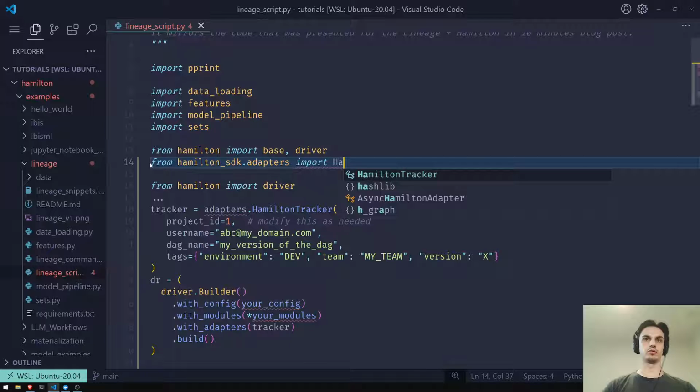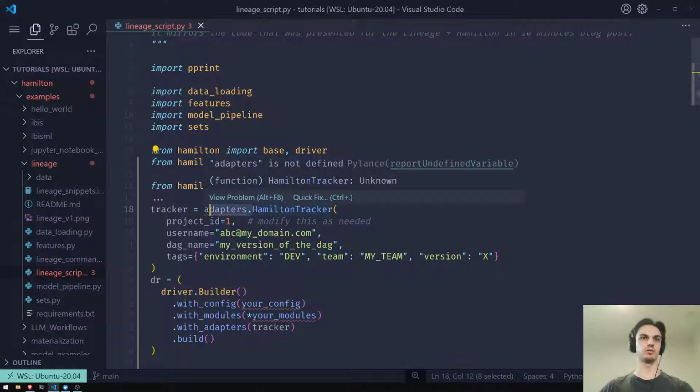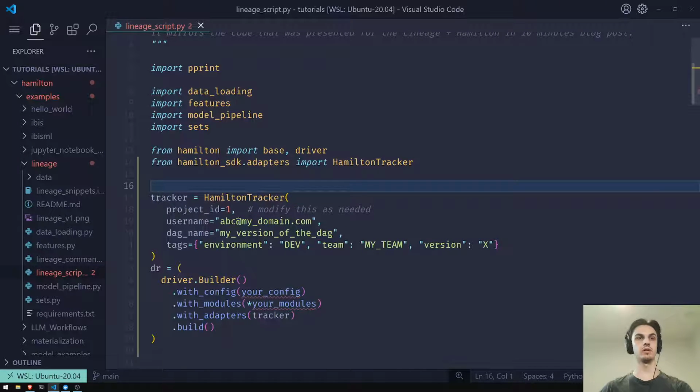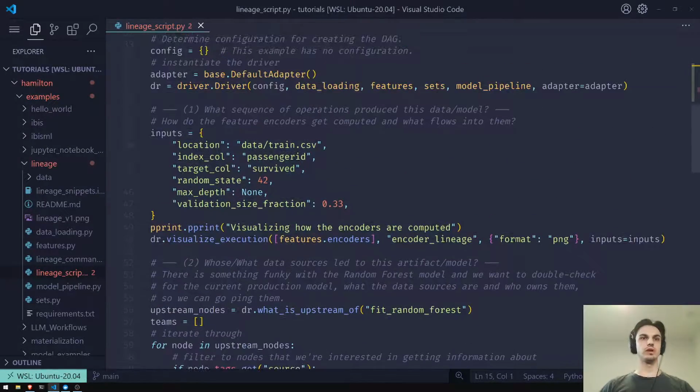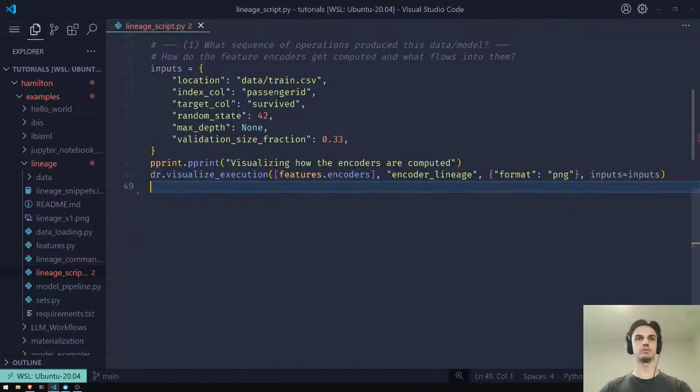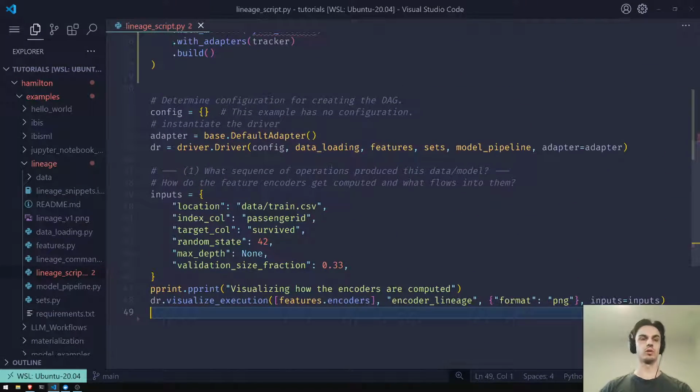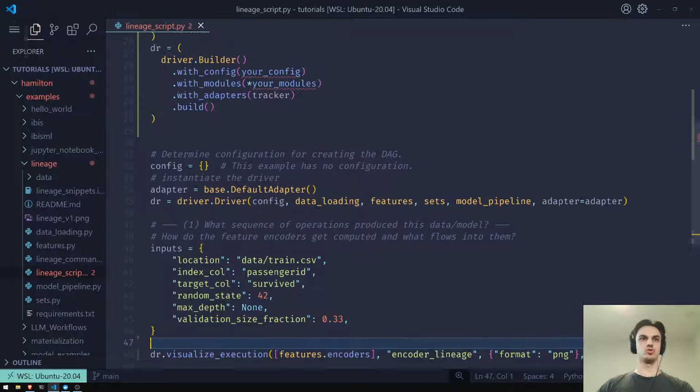Just to show, we have IDE completion for Hamilton SDK because we properly installed it. Import Hamilton tracker. I will refactor this. Okay. So looking at what's underneath, we want to get to this execution, let's say, and we'll delete the rest. It's not relevant for us right now.